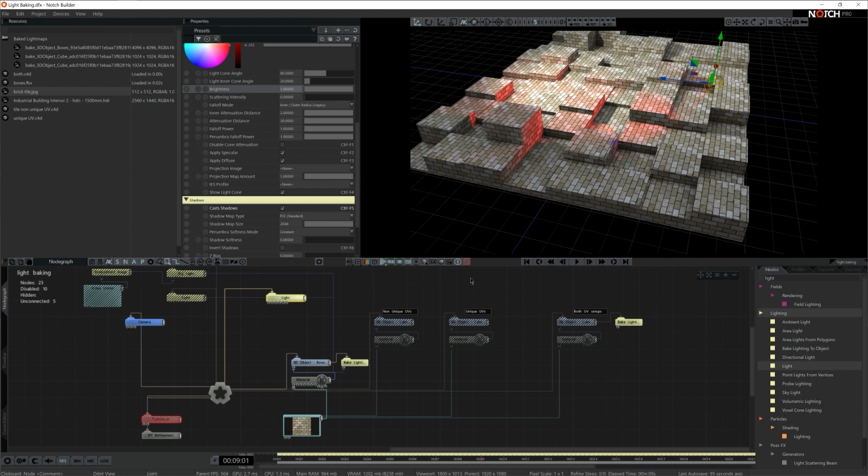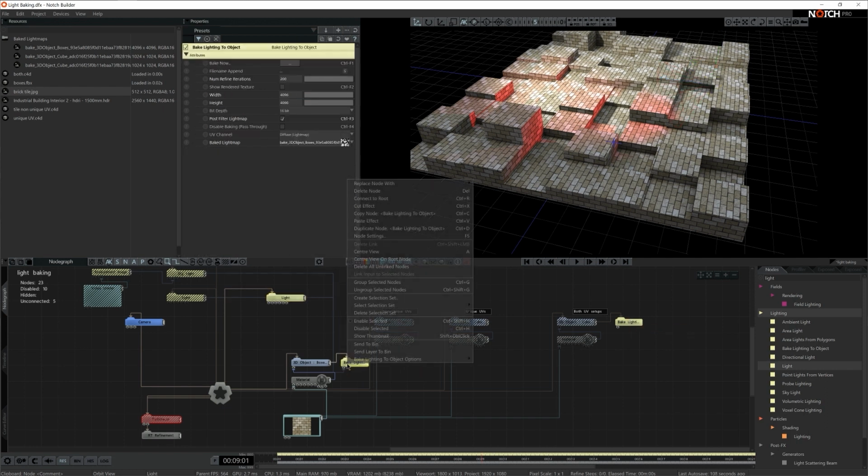Now, before we finish, I'll just mention one more property that is extremely handy if you're working with a lot of 3D geometry and you need to bake a lighting to a lot of 3D objects. If you right click on the bake lighting node, you will see that the last option in the node is bake lighting to object option. And here you can choose bake all lighting nodes or bake selected lighting nodes.